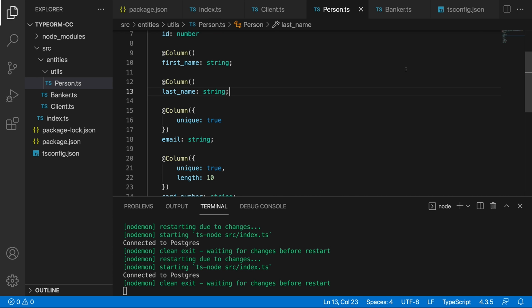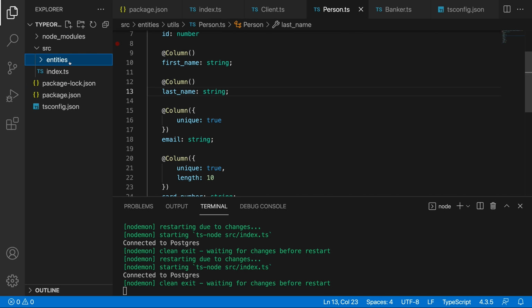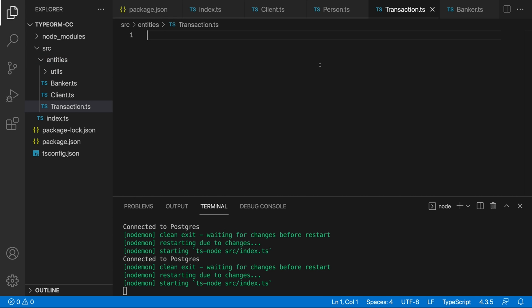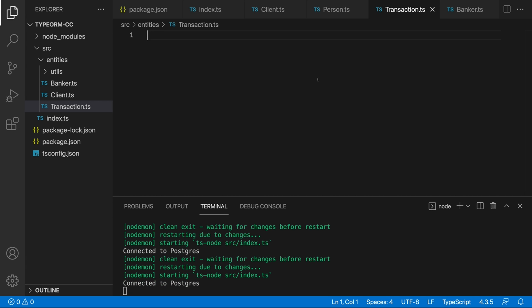Now let's begin with the one-to-many and many-to-one relationship, because that's a lot easier to work with, and then we'll move on to the many-to-many relationships. So let's go ahead and create the transaction entity. So we'll say transaction.ts, and we're going to create this entity. All right, so let's go about doing that right now.